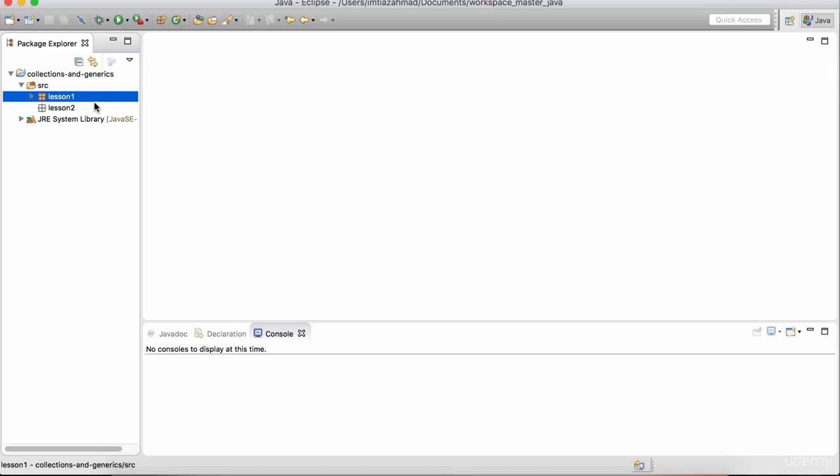You can name your packages anything you'd like. And we haven't officially gone over the naming convention that should be used in Java, in the industry for these packages. But we'll get into those details later on. For now, just name your packages anything you'd like, or you could choose the name that I have here.